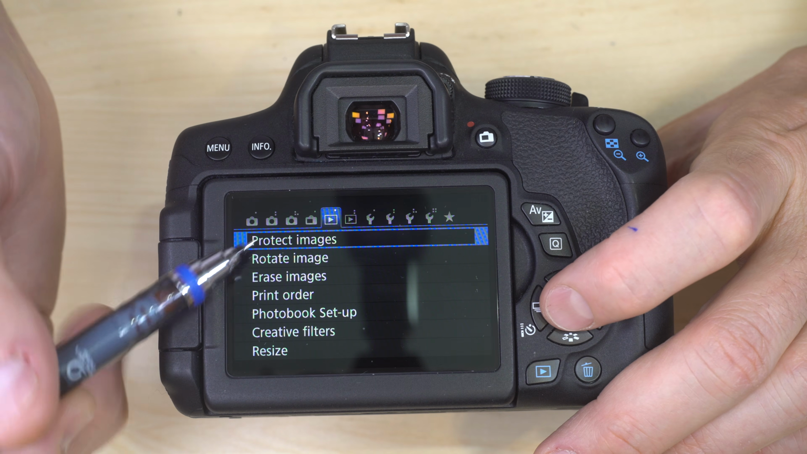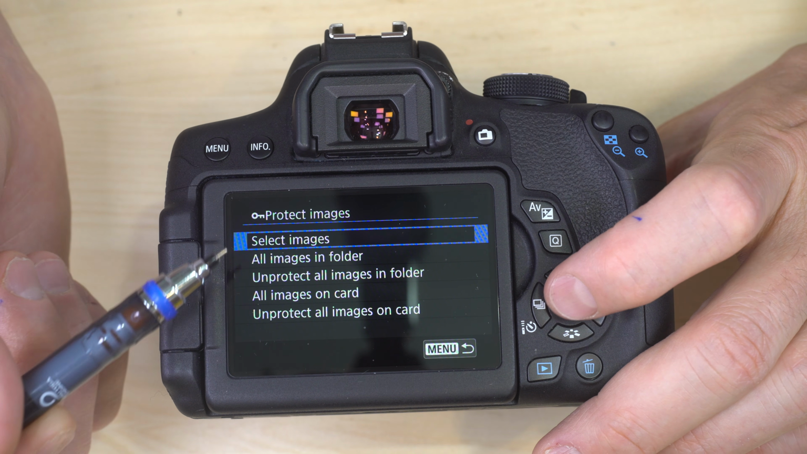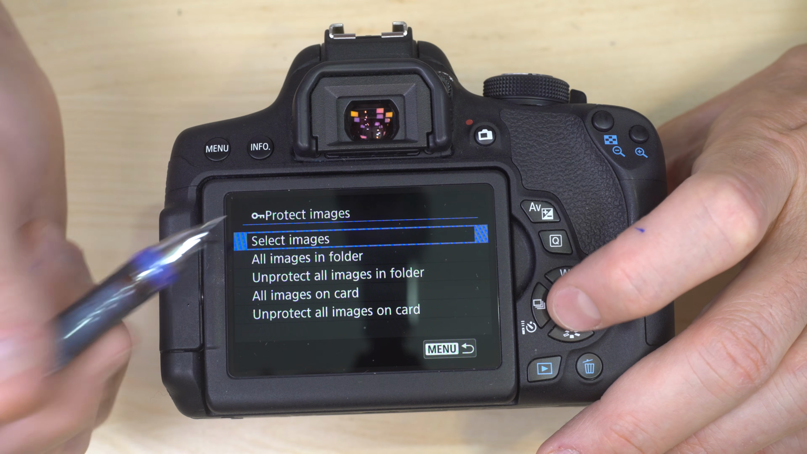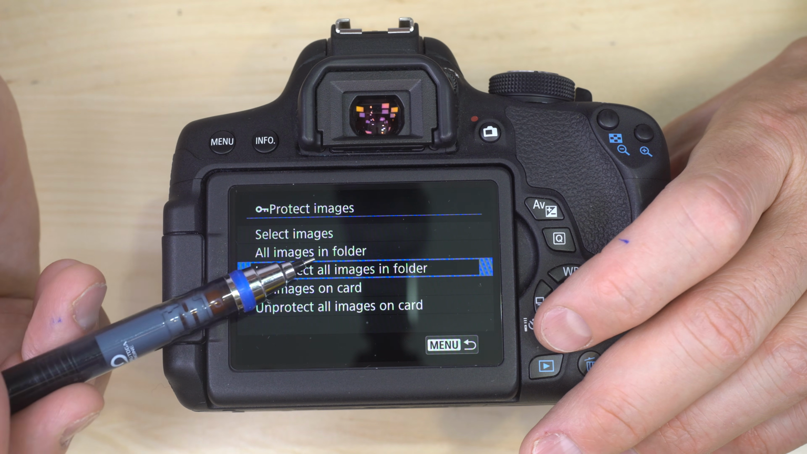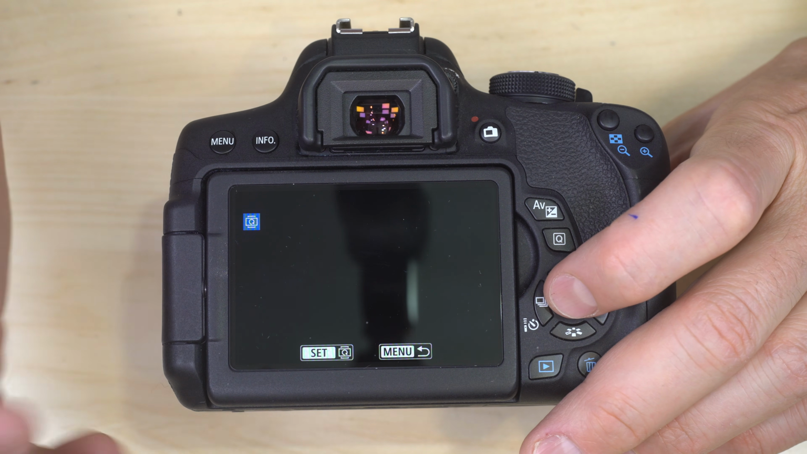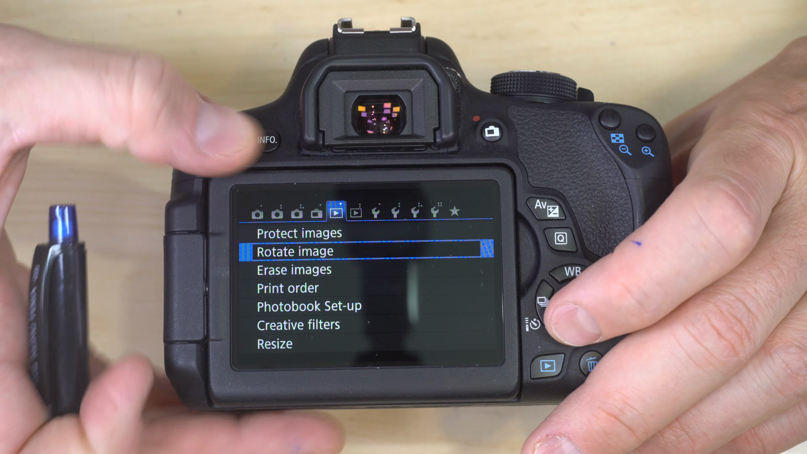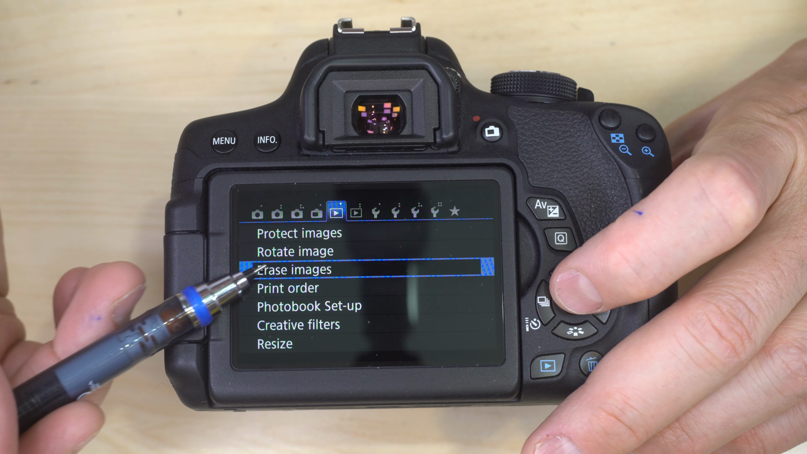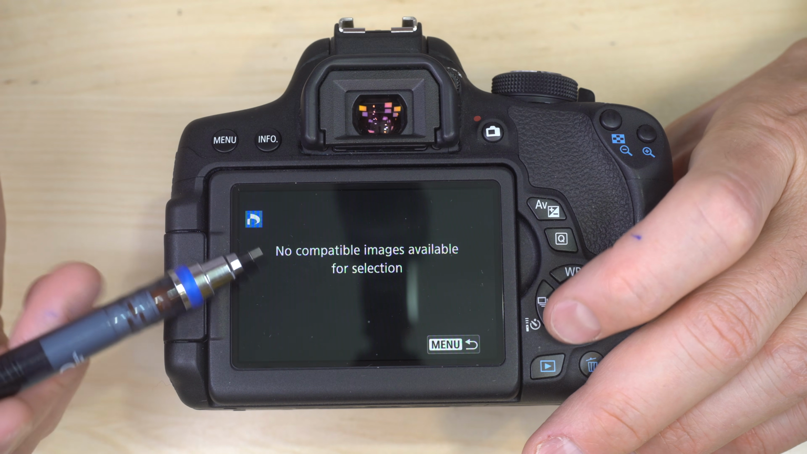Playback menu 1. Protecting images allows you to protect either individual or all images on a card so that they can't accidentally be deleted. So you can do this by image, by folder, or by card. Rotating the images allows you to force the images to be rotated on the screen when you're looking at them. Erasing images allows you to erase images from the card. Print order lets you specify a print order.